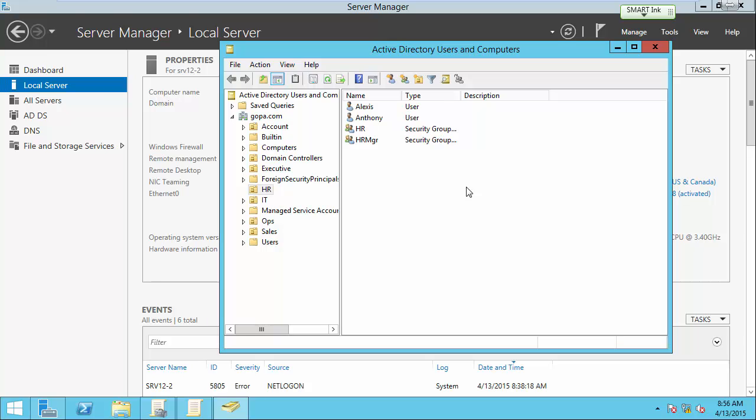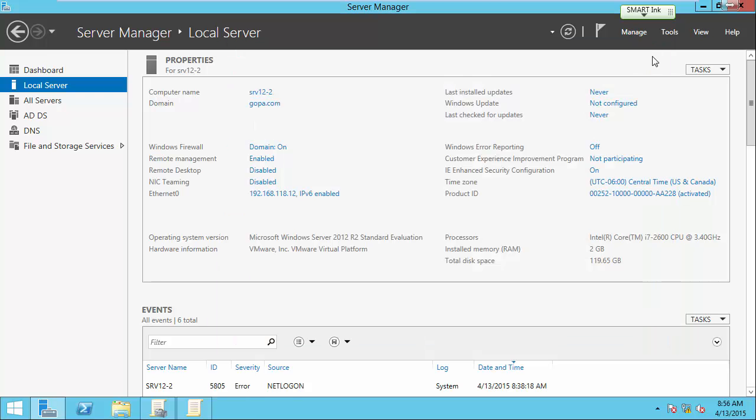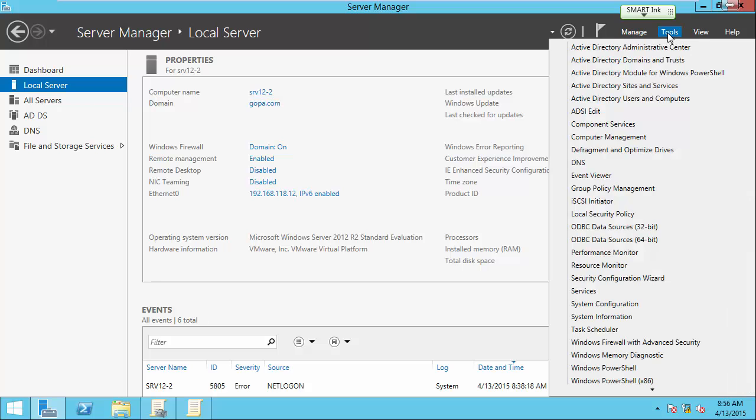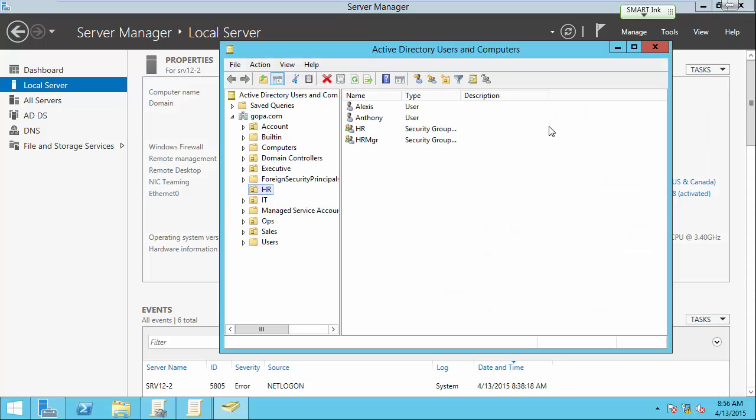So you're back on administrator. I'm on the server. I switched over to the server. I'm in Server Manager, and then under Server Manager, I went to Tools, and then Active Directory Users and Computers. Alexis called. She's telling me on her screen, it says it's locked.